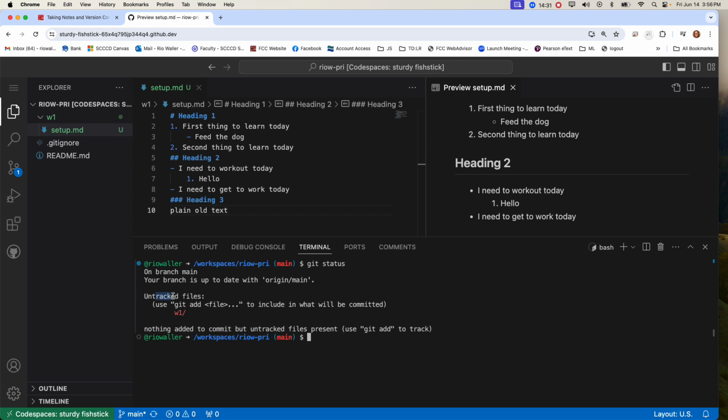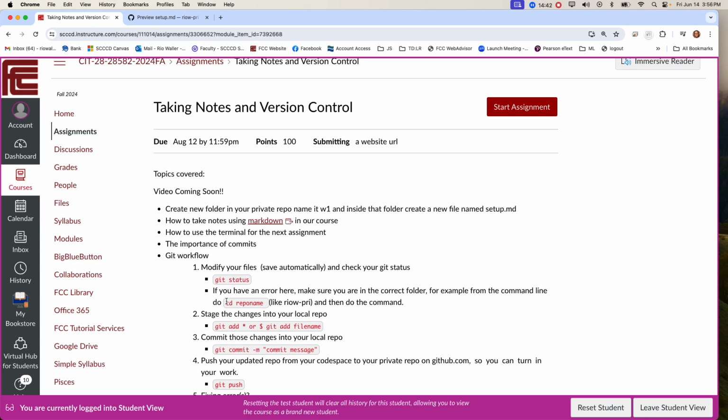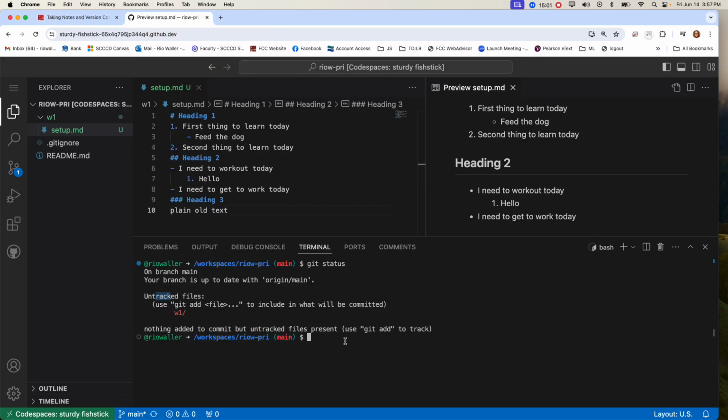Okay, so untracked means we have a new file, but we haven't actually started tracking it over time. So what we want to do, and this is the second command, is, in this case I was saying if you change into the folder, but in our case it actually is already there, so we don't have to worry so much about this. This may come into account later and we'll talk about that. So now we're going to stage this change to our local repo. So let's do that. Staging basically says, hey, this is a file I want to track.